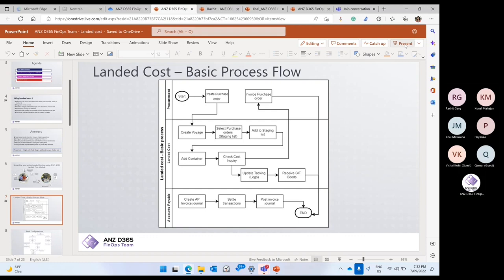Okay, so after creating a purchase order, what you will be doing is creating a voyage, and the shipment is the same thing. After that you will be selecting the purchase order lines and adding them into a shipment. It might be possible that into a single shipment, many purchase order goods will be coming. It might be possible that it would be only one purchase order.